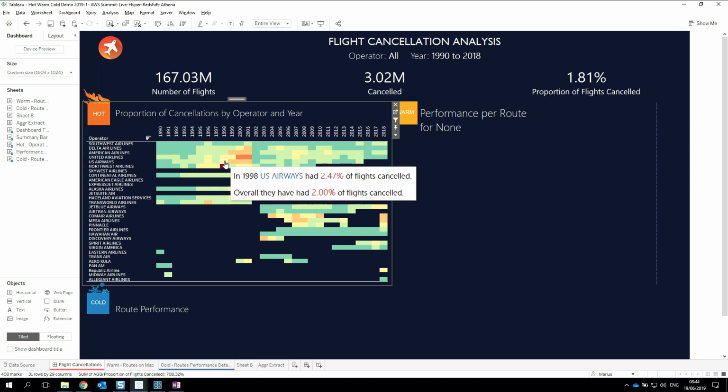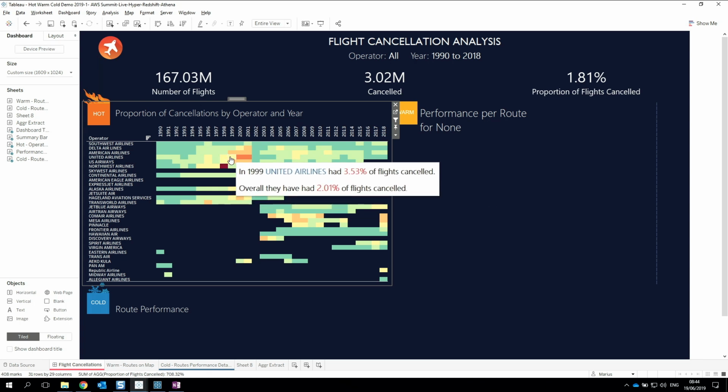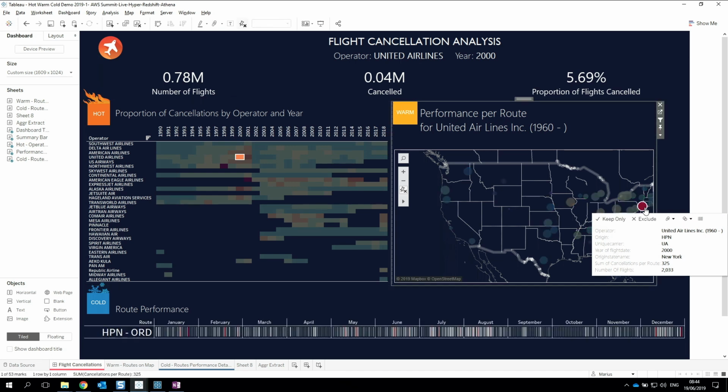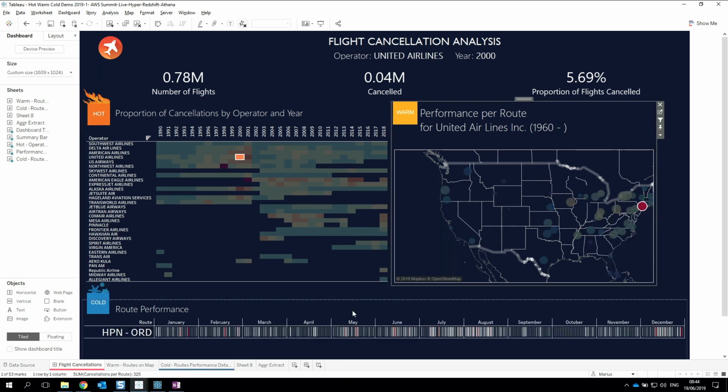But we can also just look at United Airlines. Let's have a look at 2000. They had about 5.7% of flights canceled. As a user, I can see that the flight to New York is not going that well. And suddenly I can see for this particular route, going from New York to O'Hare, to Chicago from White Plains, I can see the performance of United Airlines for each and every single day within the year. And by clicking onto the map, I've drilled down into the data lake directly, which to us is an S3 queried by Amazon.